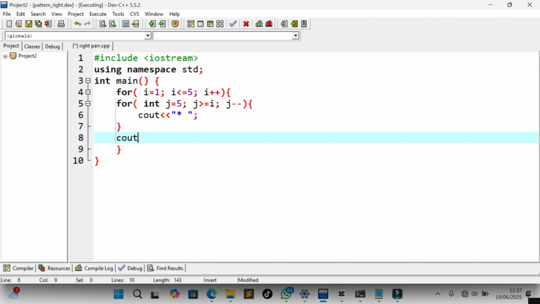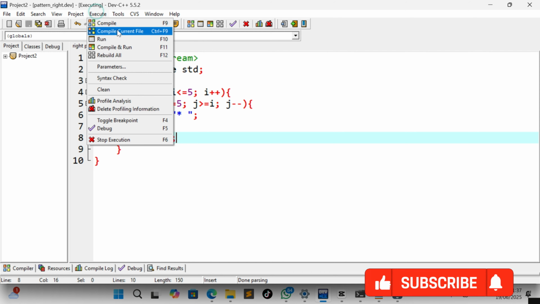Write cout endl here like this, so that once we finish row number 1 we will end the line and create a new line for row number 2. Then when row number 2 is finished, also create row number 3, until we reach row number 5, right? So let us save it and run our program, right?